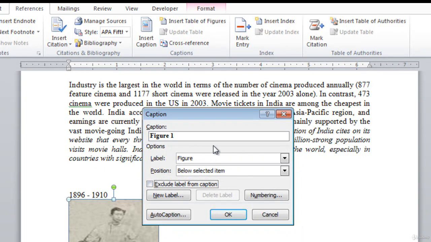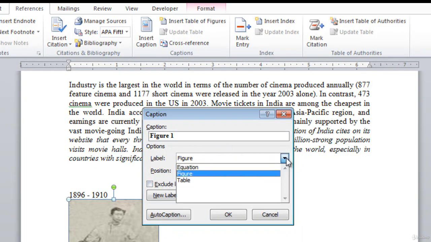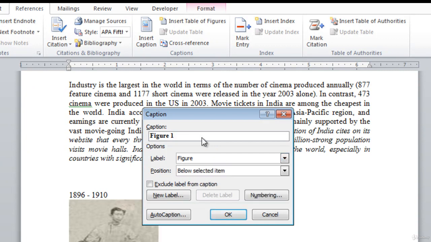A caption can be given to an image, that is a figure. It can be given to an equation also, that we have seen under the insert tab, and it can be given to a table also, that also we have seen in the insert tab. If we are creating a table and you want to give the caption to the table, you can do the selection of table. However, by default it will take table. Let's say it's Figure 1 only and I'm giving it Hiralal.